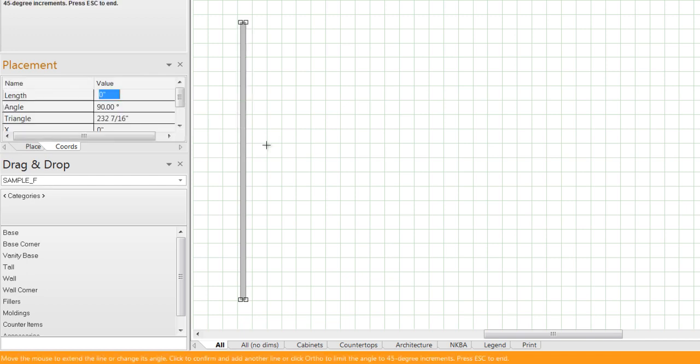Now my next wall, I can grab hold of the mouse and point a direction, but since it's going to be 90 degrees, I don't have to. I can simply type the dimension in, 201 space 1/16. Hit enter. There's my wall. My next wall is going to be 227 1/4, and it's also a 90-degree angle.